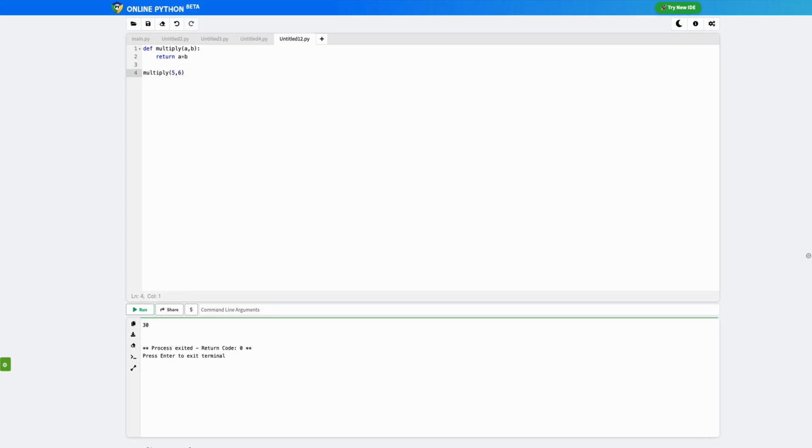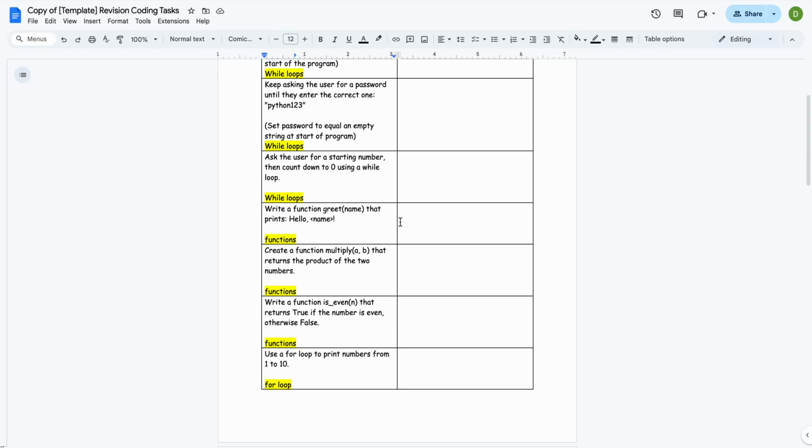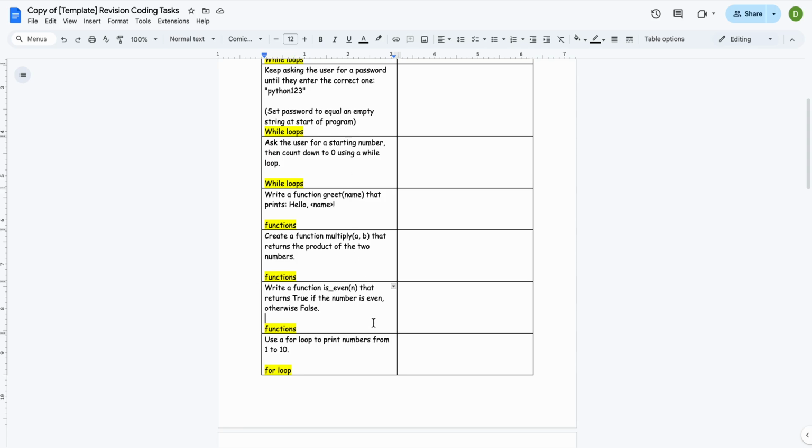So I might write number equals, and that will allow me to reuse this value later on in the program if I wanted to use it for other bits of maths and whatnot. So just an example.